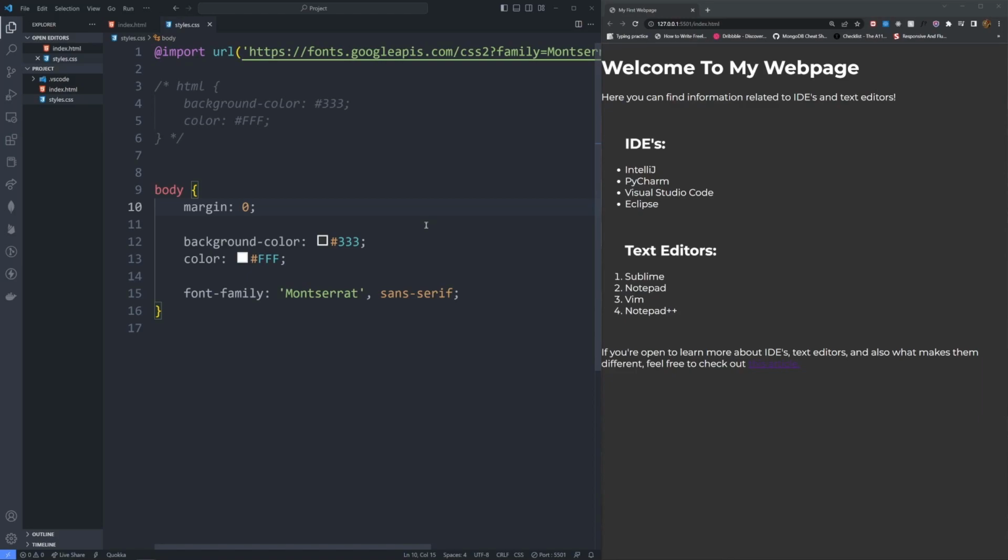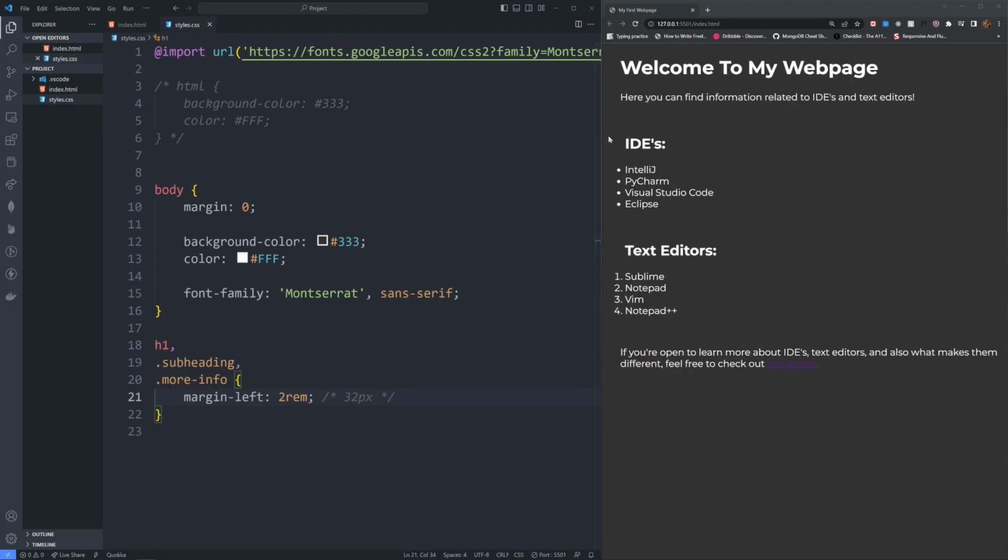So moving on, the way our content is hugging the left hand side of the web page doesn't look particularly nice, so let's give it some breathing room. For this purpose, we are going to select our main heading using the H1 selector. We are also going to select the subheading and the paragraph at the bottom of our web page using the subheading and the more info class selectors respectively. We can then use the margin-left property, which essentially allows us to push the selected elements away from the left hand side, and we can give it a value of 2 rem, which is basically 32 pixels.